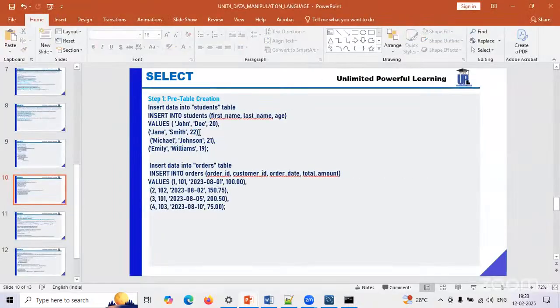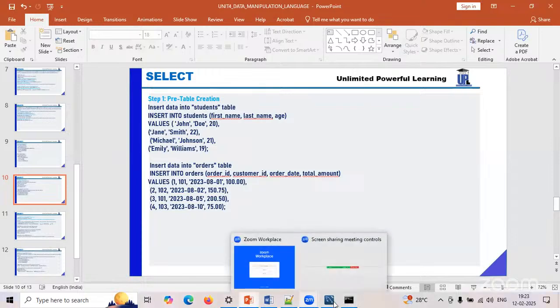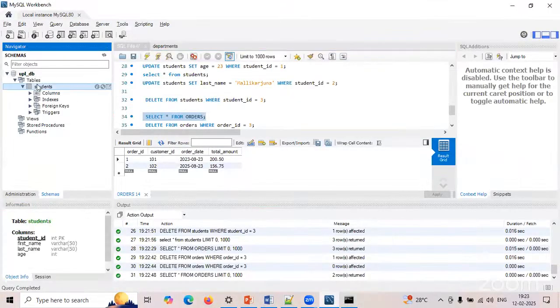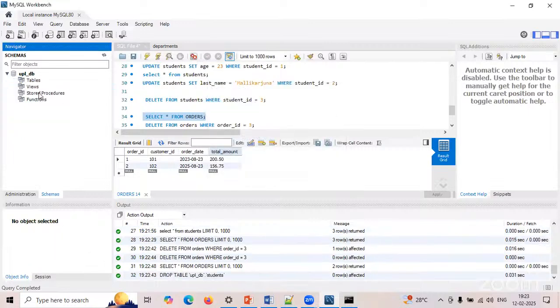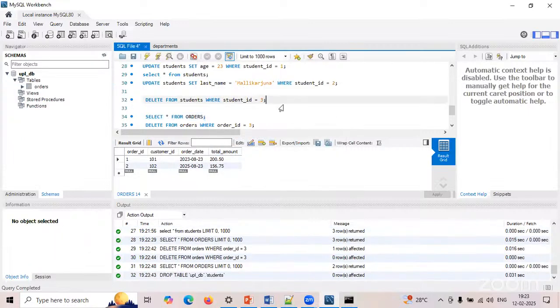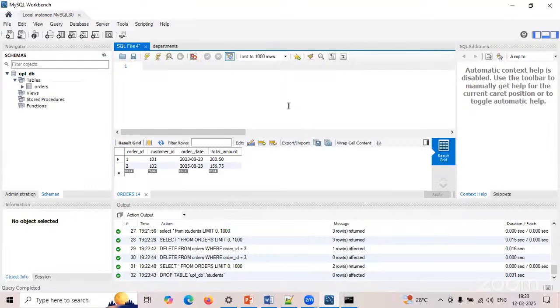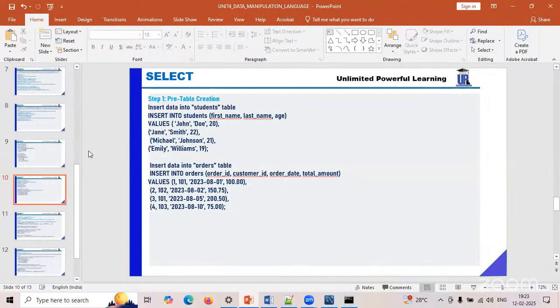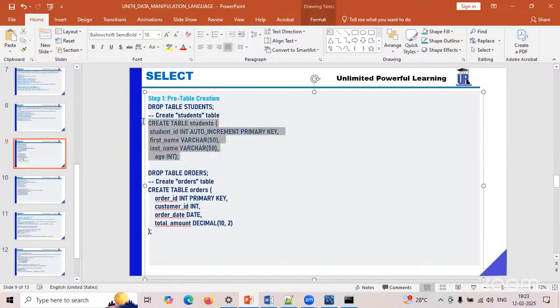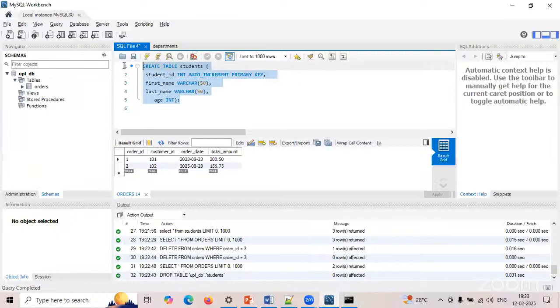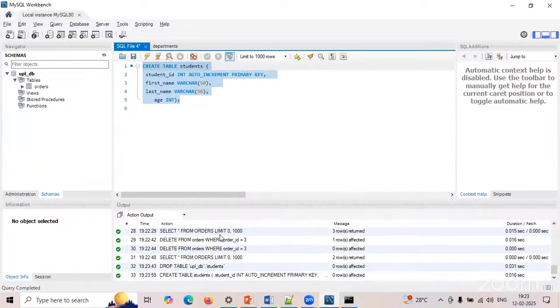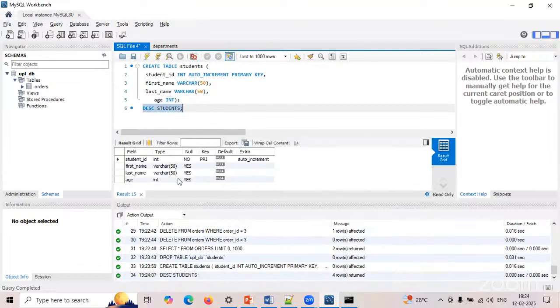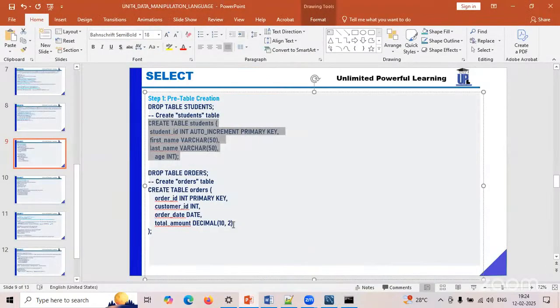What we are trying to do is, first let us drop, because each time we do some modification. So let me refresh this and remove this. Okay, now let me create the first table. So I have created this. Okay, so describe students. We have this structure which has been created.